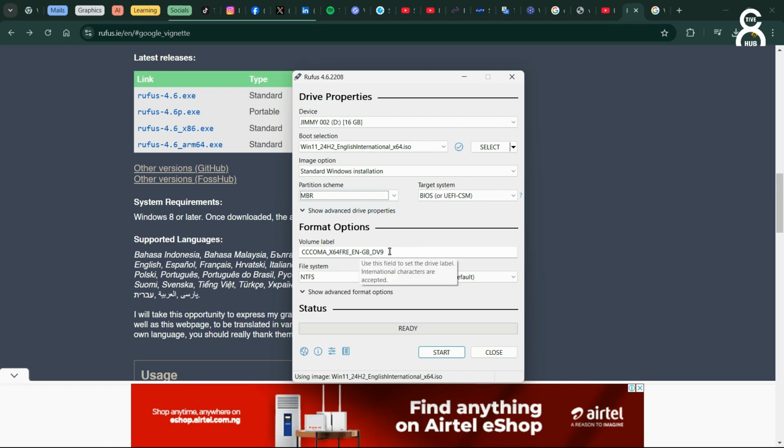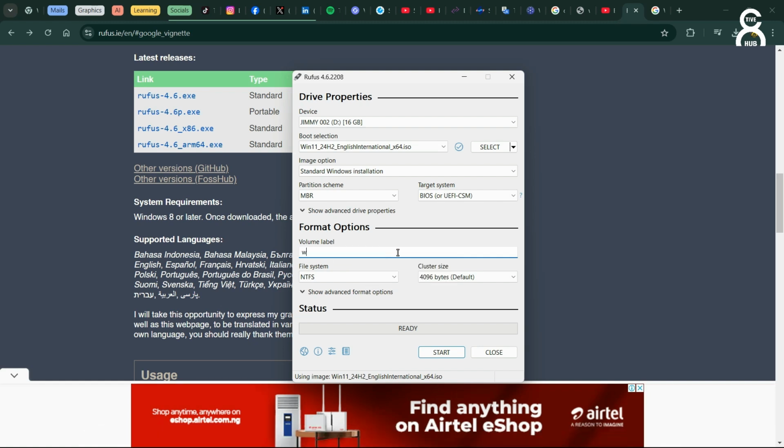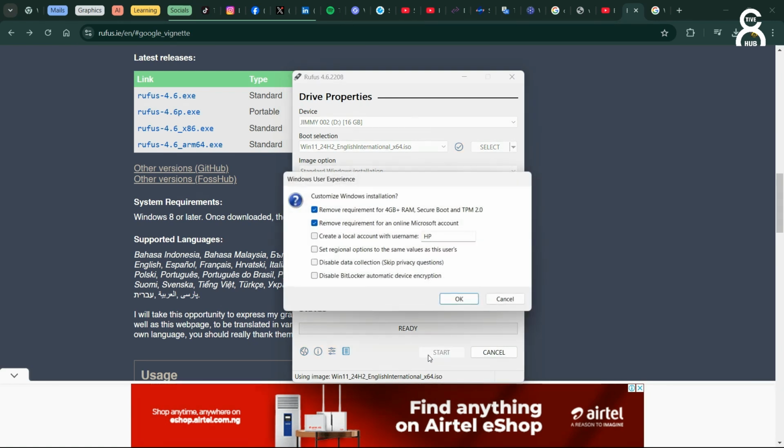Under the volume label, this simply means the name with which you want to save the flash drive. In my own case, I'm going to save it with Windows 11 bootable so I can easily identify the flash drive. Once I plug it into a system, it will show Windows 11 bootable, so I will quickly identify it. So I'm going to type it now. File system is NTFS, which I'm going to leave like that. When you're done, click on start.